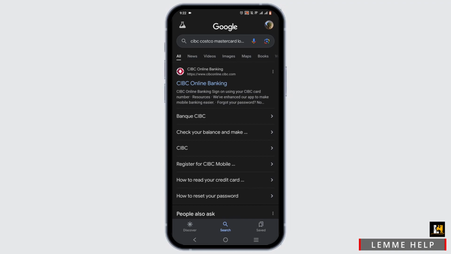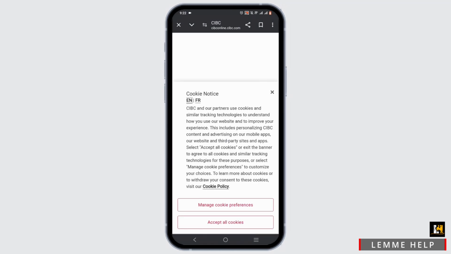Search for CIBC Costco Mastercard login. You need to tap on the suggestion that is CIBC Online Banking. When you select it, you'll be redirected to the official homepage of CIBC.